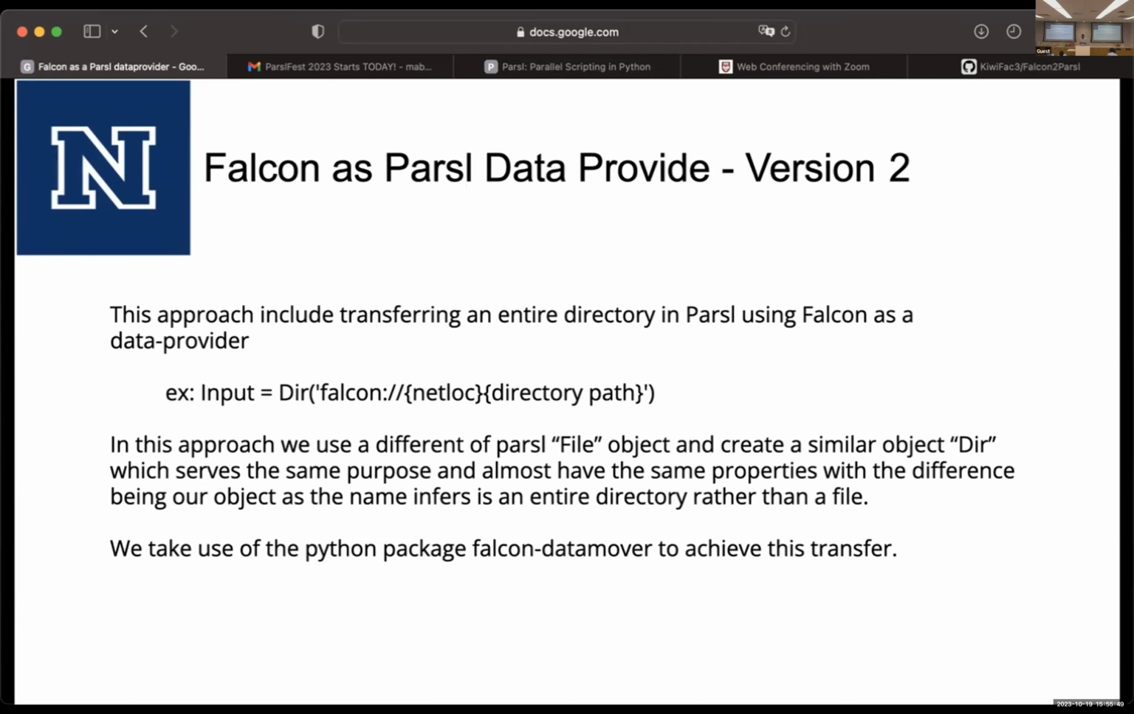It serves the same purpose. It has really close properties. It just lacks the obvious things, like file name and so on. And we utilize our package, which is Falcon Data Movers, to achieve this transfer.